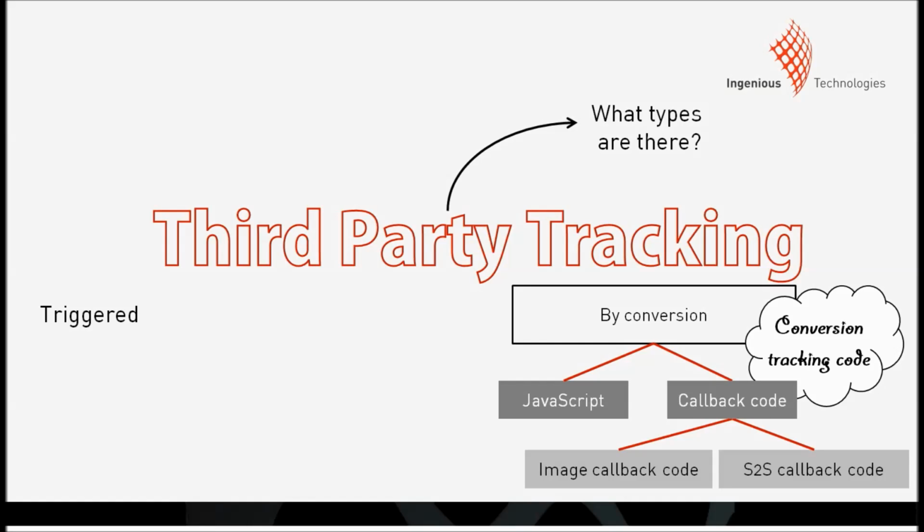The Ingenious Enterprise platform allows partners to combine JavaScript and callback codes. This can come in handy, for example, when your partners want to deal with potential customers who have disabled JavaScript. In case the JavaScript is not working, the image callback code will be triggered nevertheless.